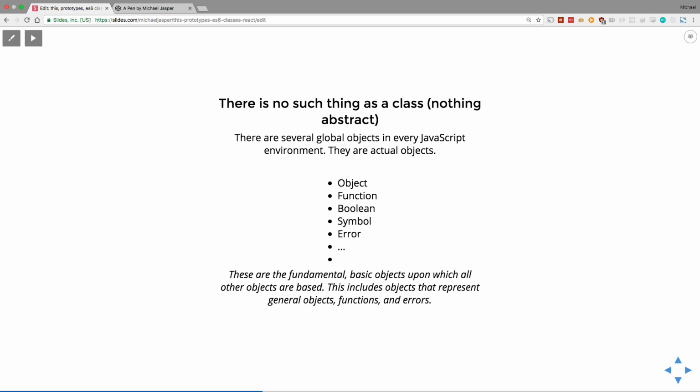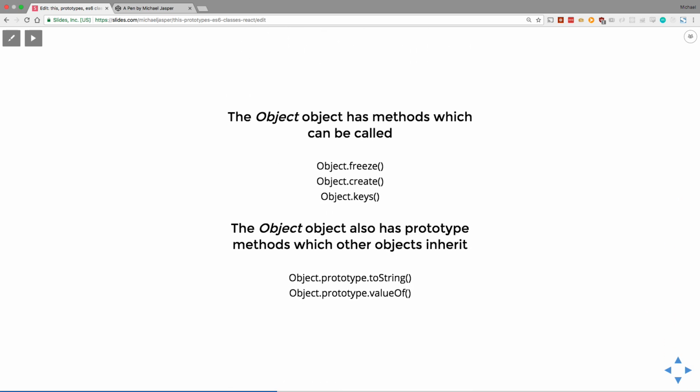So Function in your JavaScript engine, somewhere it says Function is an object that has these properties. And when we invoke the function keyword, it's calling a method on that object, right? Object is an actual object. These are fundamental basic objects on which all other objects are based. This includes objects that represent general objects, functions, and errors. We'll take Object for example, because that's the one that most everything is based on.